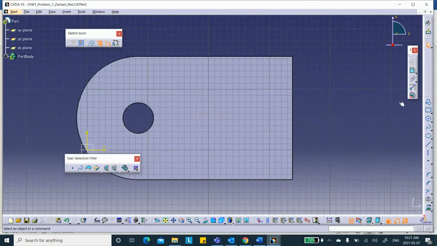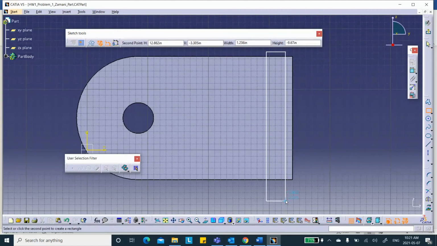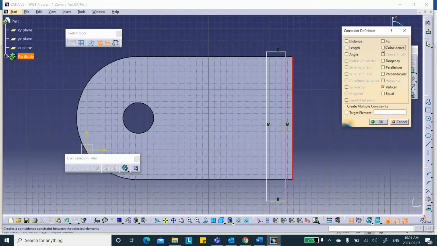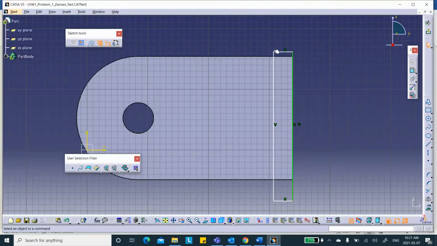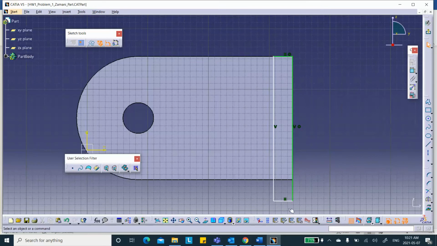Okay, now I want to sketch this rectangle. Remember, there's a little piece on this, and on purpose I do it like that and clean it up. So this line, control that line, you make it coincident. This line, control that line, you make it coincident. And this line, control that line, I make it coincident.